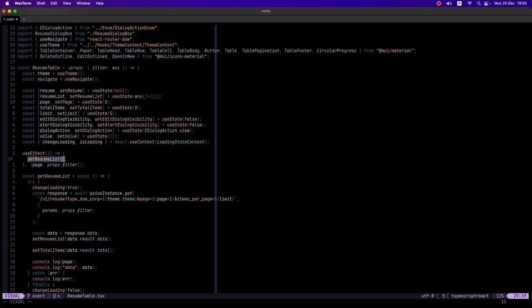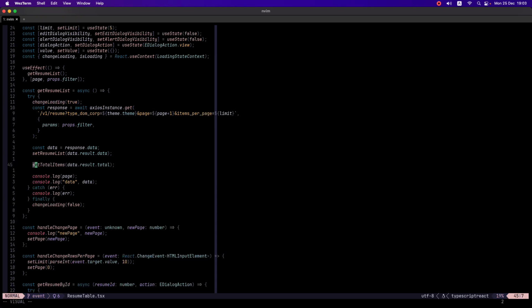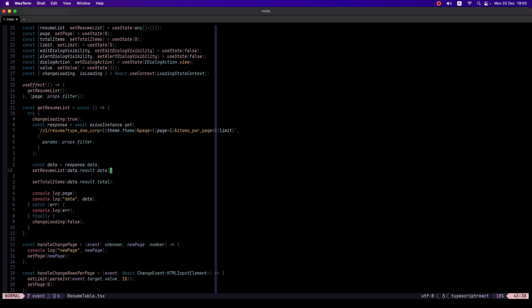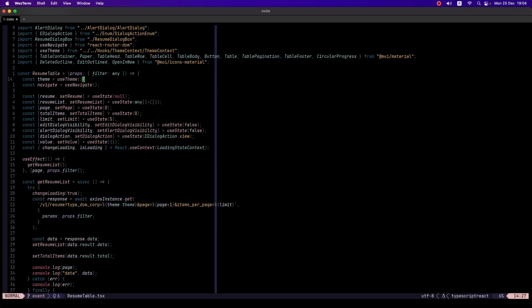And now get resume list is going to be called again, and we do a bunch of state updates. And finally, we update the resume list. And the re-render triggered by this set resume list actually updates the table, because this is the one that actually updates the data. We can remove that unnecessary re-render by invoking this get resume list within the event handler. So we have to remove this useEffect.